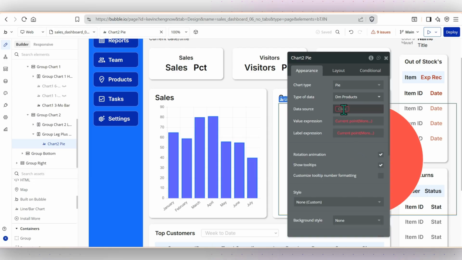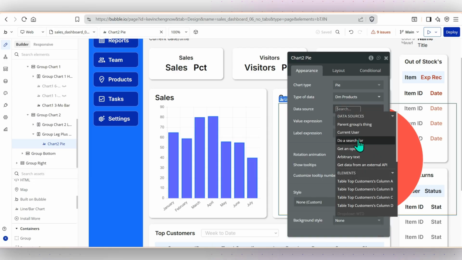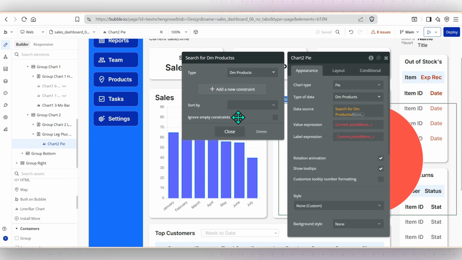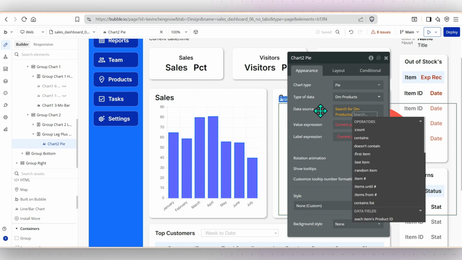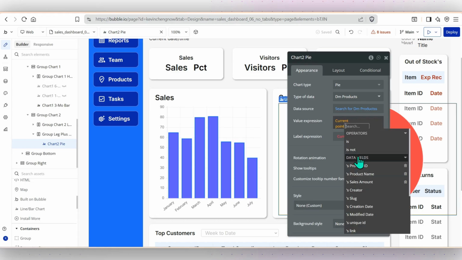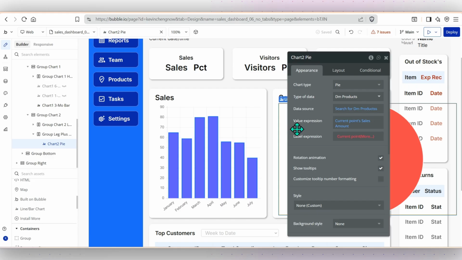Now for the data source, I'm going to click in here and do a search for the type of data, which is going to be the products data type. I don't have any specific constraints. And then we're done here. And again, for the value expression, the next field, what is going to be indicated by the size of the slices on the pie chart, that's going to be the sales amount. So we're going to click in here, current point, and come down here and choose sales amount. And actually, yeah, we're going to leave that there.